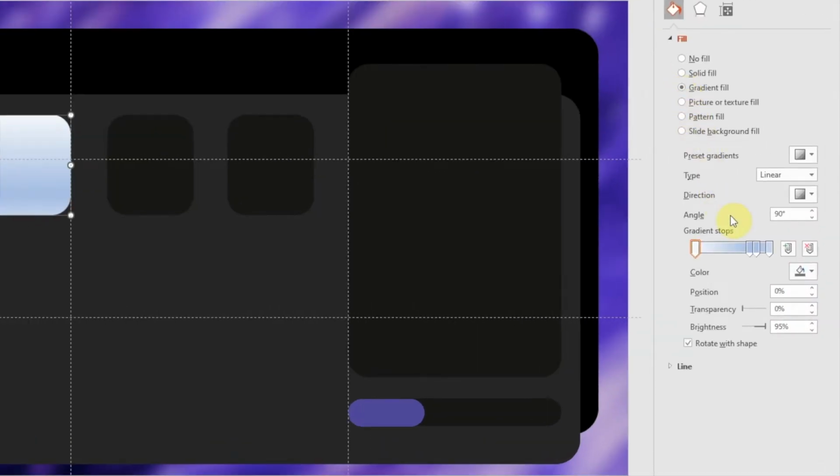PowerPoint starts out with 4 colors for the gradient, but I only want 2. I'll click on one of the stops, then click the delete button to the far right, and I'll do the same for the other.